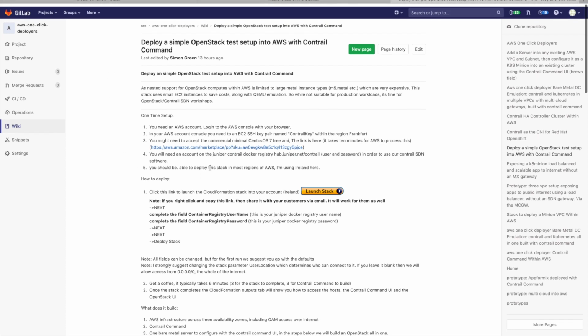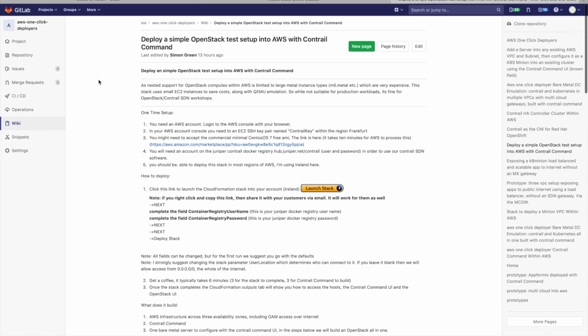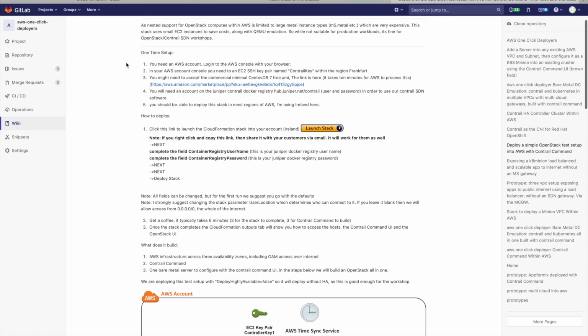So as usual, I have a wiki. There's no need to take notes. I'll be giving you a QR code to this wiki, the stacks and all the details at the end of the video. For this wiki, as usual, you need to be logged into your AWS account. We're going to deploy this stack into Ireland. It has been written to be able to be deployed into any other region, so you can always go ahead and try that, but here I'll be using Ireland.